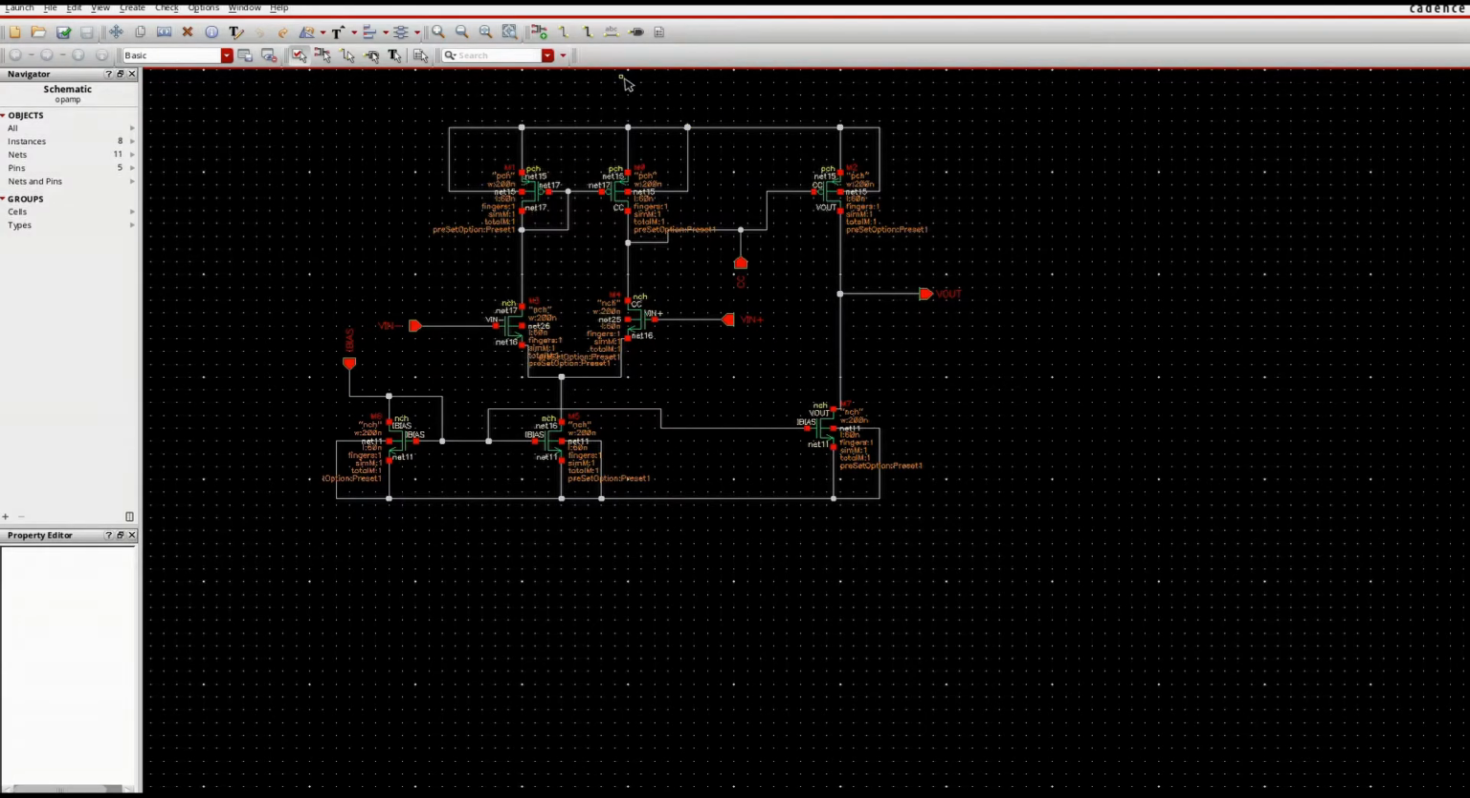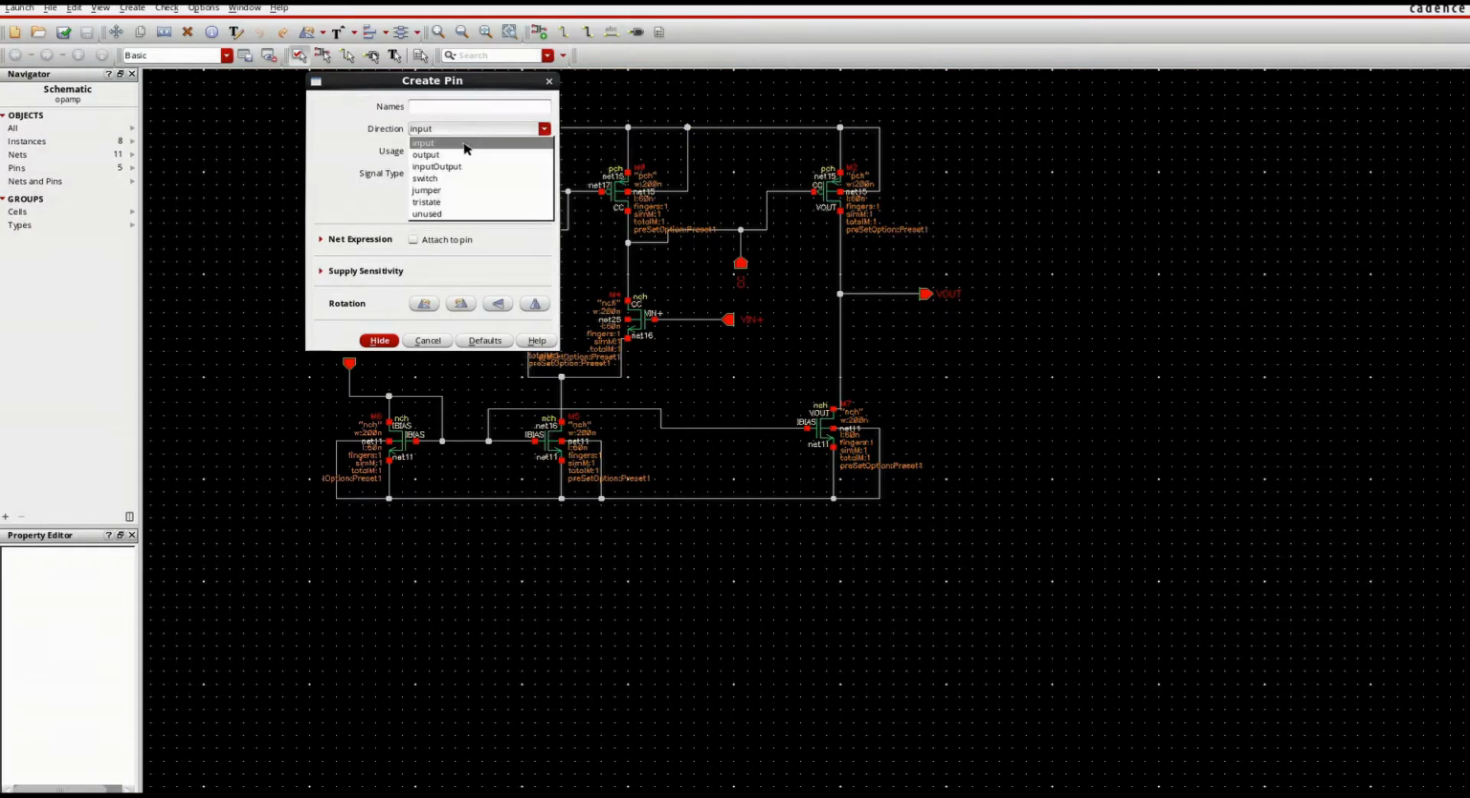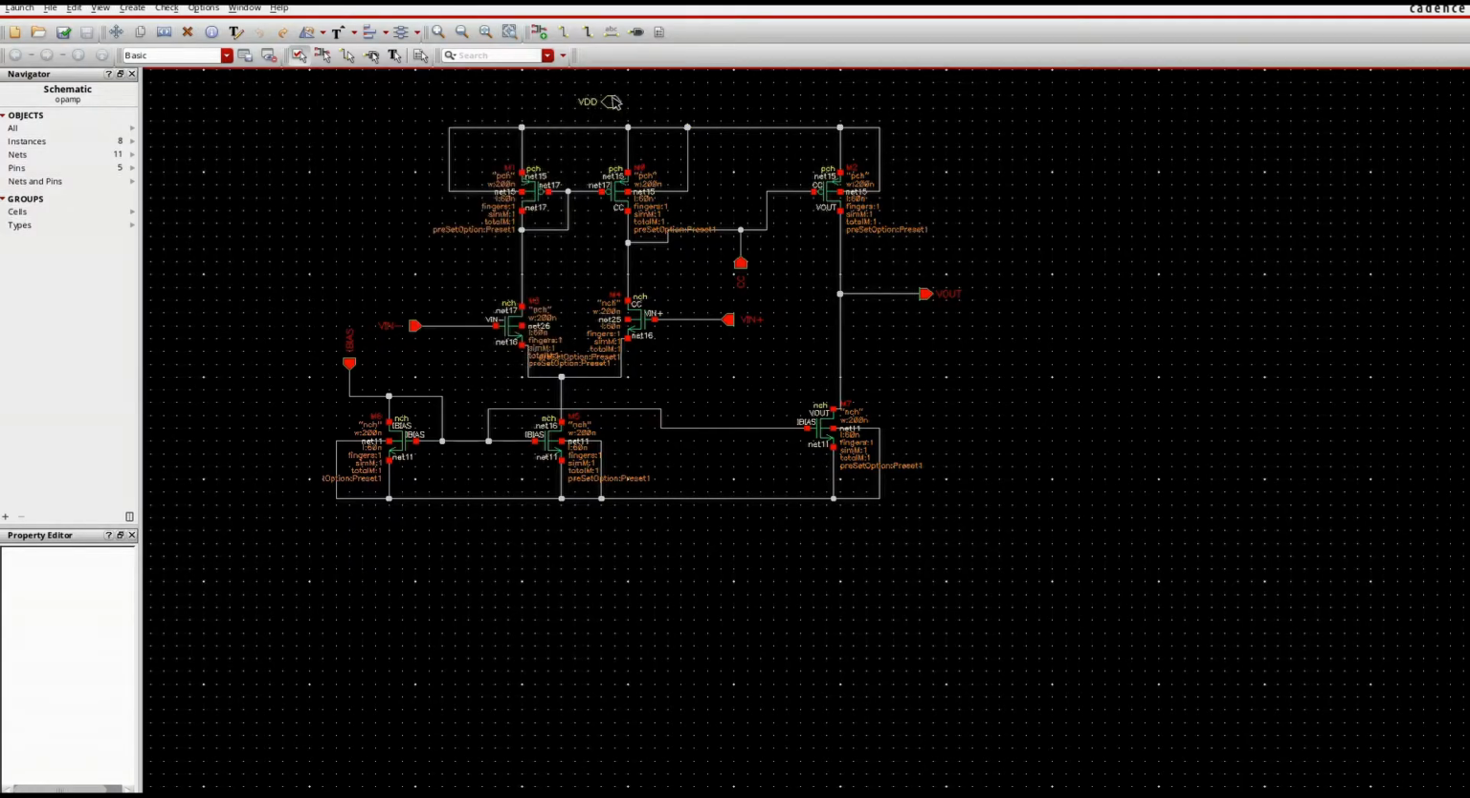Now let's create the VDD pin and ground pin. VDD and ground. Now connect this body to the ground. I think all are connected now. Check and save.